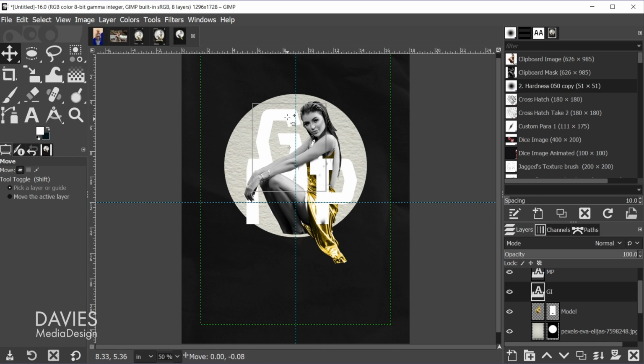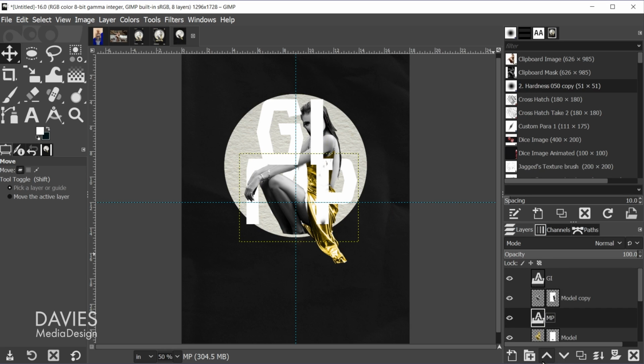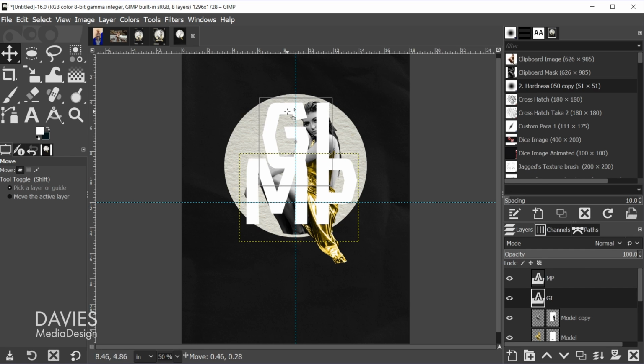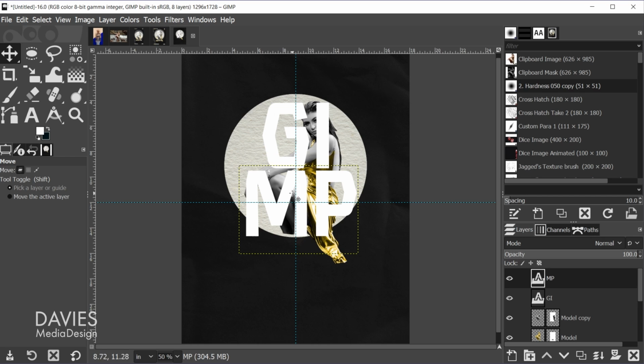And I'm also going to need to change the order of the text because as you can see, this is going behind our model. So what I'll do is click on the first text layer and shift click on this up arrow. And then click on the second layer, shift click on the up arrow. That just brings this all the way to the top of the stacking order. And now I'm just going to line the text up so that it fits inside the circle and is also aligned with one another here.